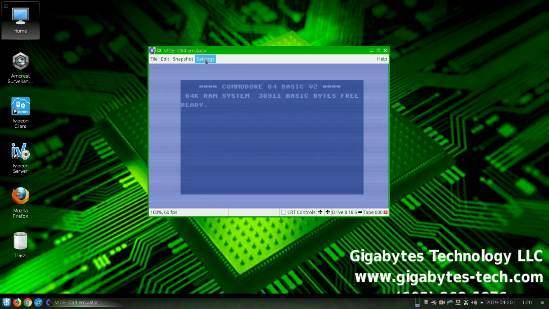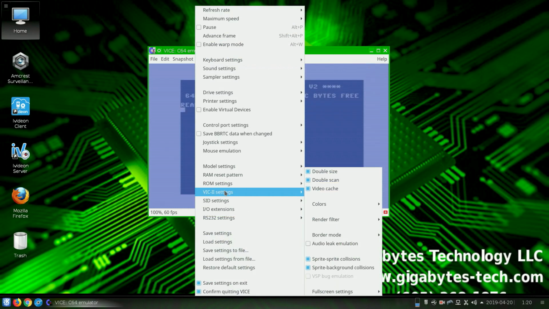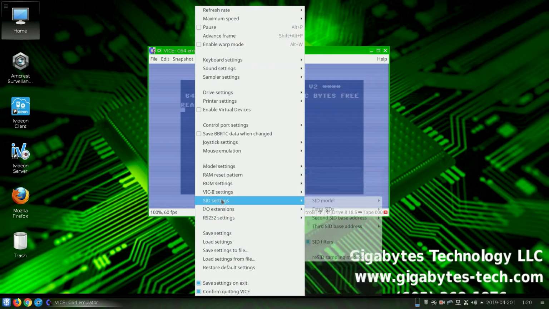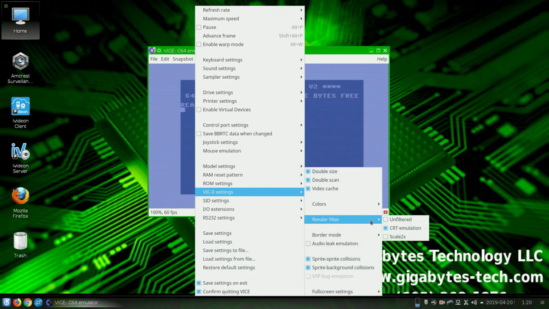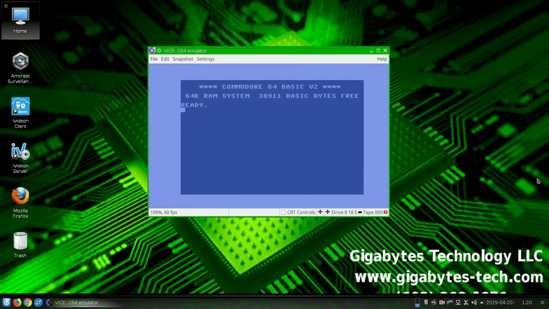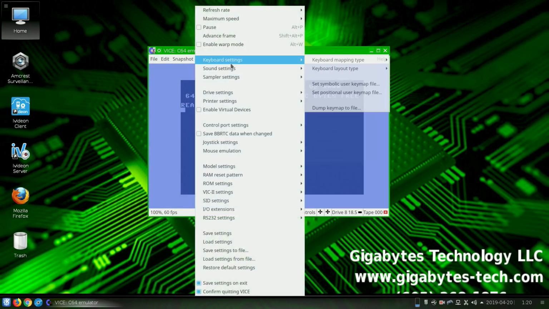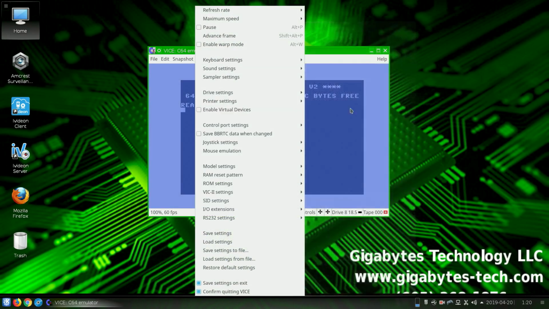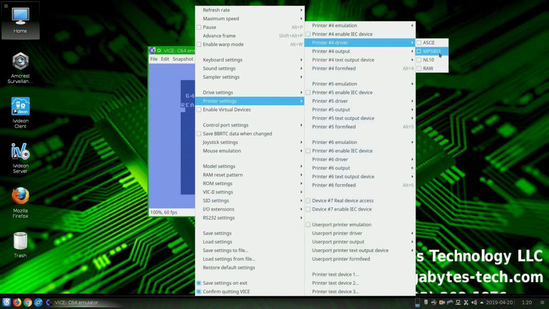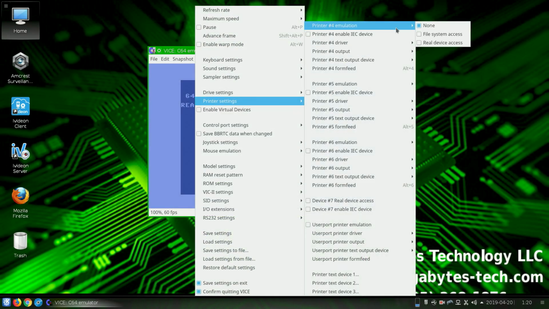One of the first things I do is take off the render filter so that it's nice and crisp and sharp. One of the other things I do is I enable a printer setting. I enable the MPS 803 driver and printer number 4 emulation.